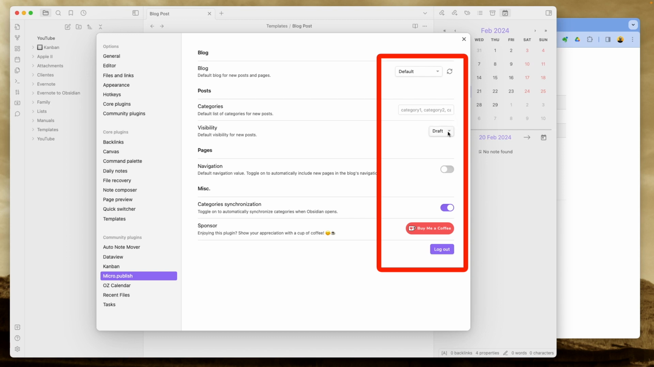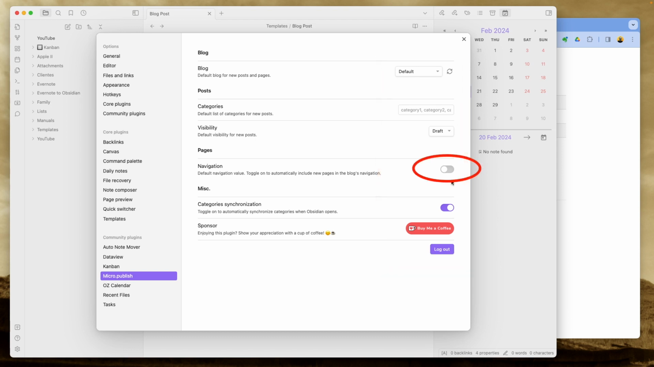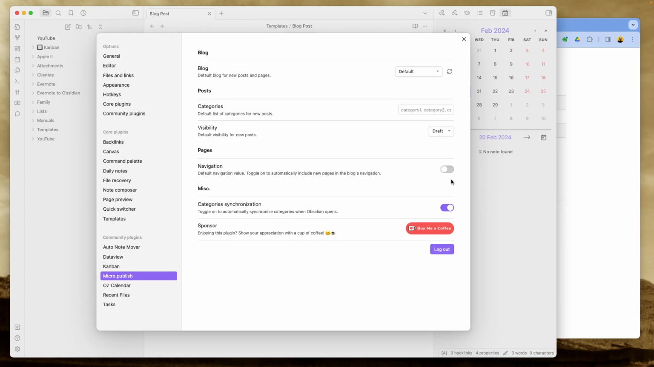The visibility, I prefer to leave it in draft mode, but as you have seen in the beginning of the video, you can change to the publish mode before publishing. This will automatically add new pages to your website, not posts, pages. I prefer to leave this off and turn the pages on, going to the website to Microblog settings.